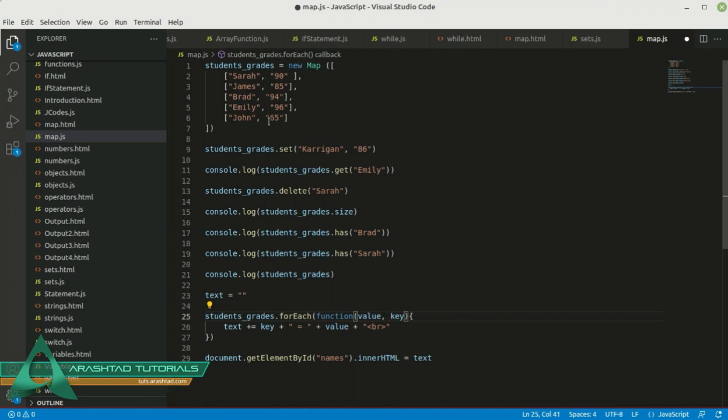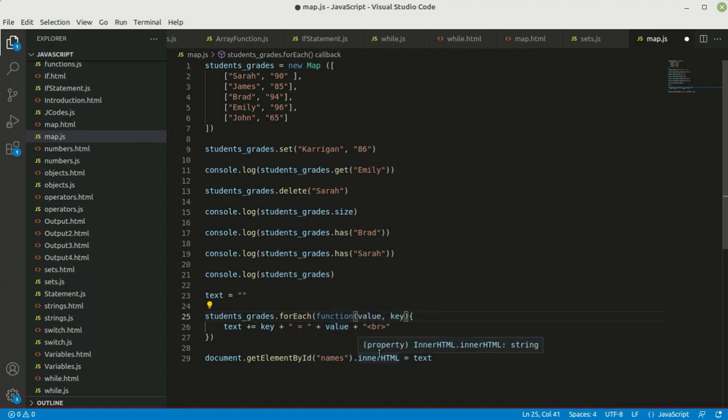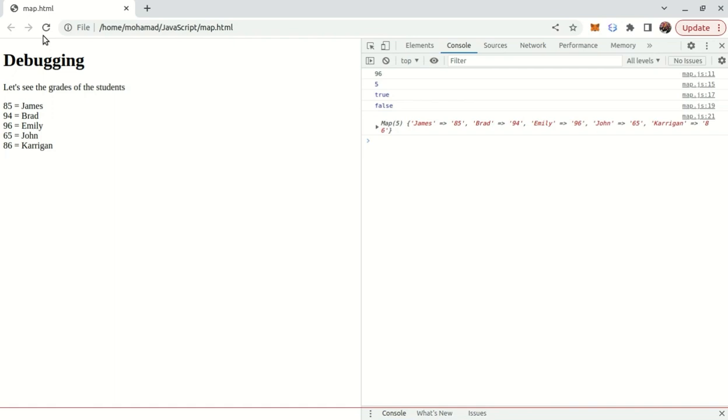Here first we have the key and then we have the value, but here we have the value and then we have the key. And then first of all we write the key, which is the name, and then we have the value, which is the grade. So okay, there we go. So let's save the code, and here we should refresh the page. And as you can see, at first we have the names and then we have the grades. Perfect. So we've managed to write the names of the students of the class with their grades inside of an HTML page or HTML element.